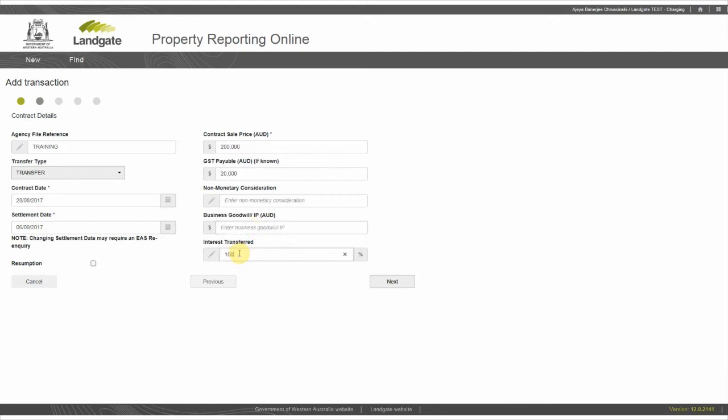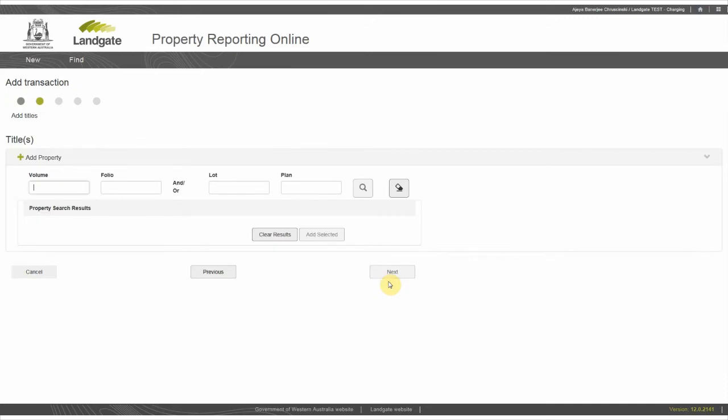Enter the interest transferred, remembering that the percentage of a property being transferred is different from the percentage of the property being transferred to each party. Select Next or hit the Enter key on the keyboard to go to the next page.